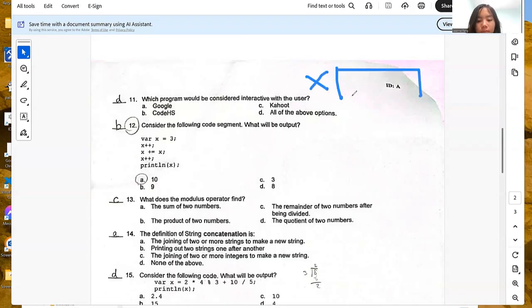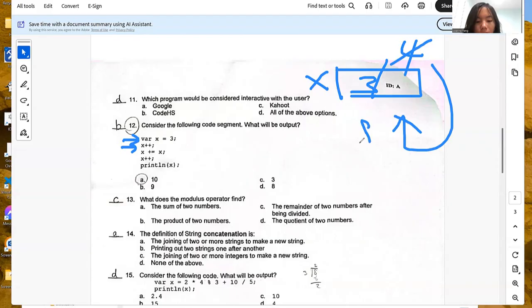Initially, x is 3, right? So the first line is done. Second, x increased, so it increased to 4. Then x increased by this plus equal, which is increased by. So increased by itself. So it's actually 4 plus 4, it becomes 8. Okay, up to here is 8. And then x increased by itself. So it increased to 9. So eventually print 9. So the answer is B. Okay.